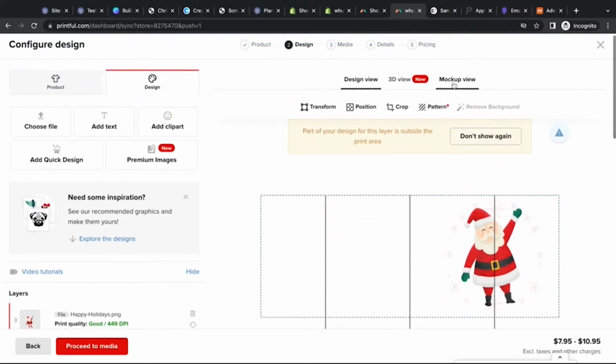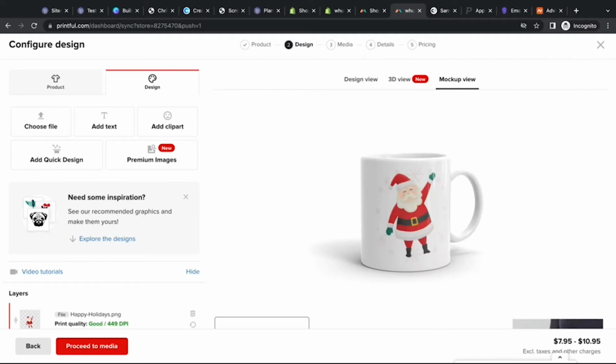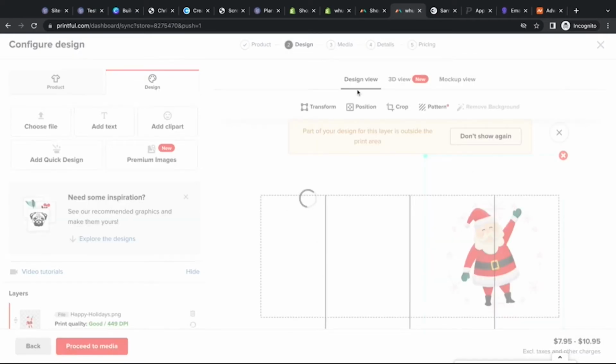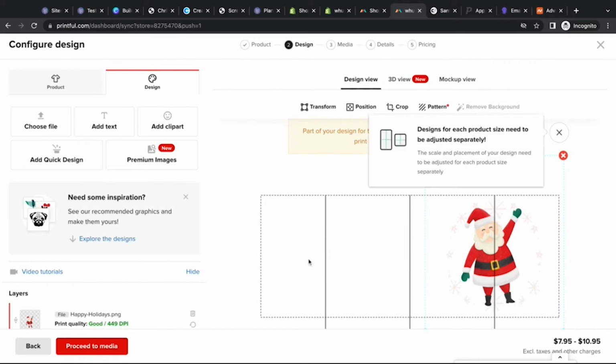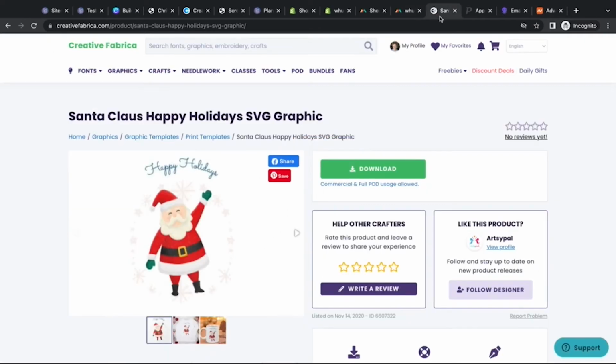And I can do a quick preview of it to see what that looks like. Make sure I like it. Perfect. That looks really cool. And I'm going to go ahead back to design view because I want to add now on the other side some text. Now, what I want to add on text might be on Creative Fabrica.